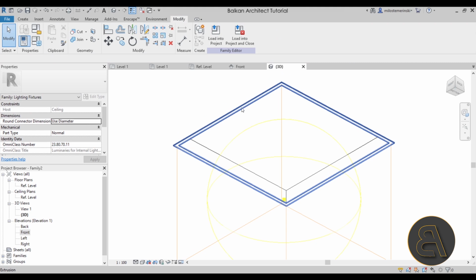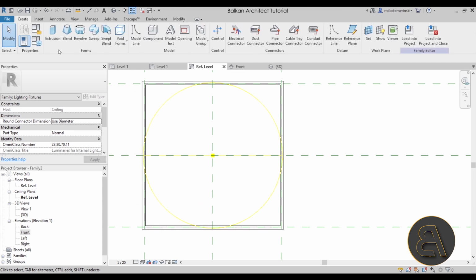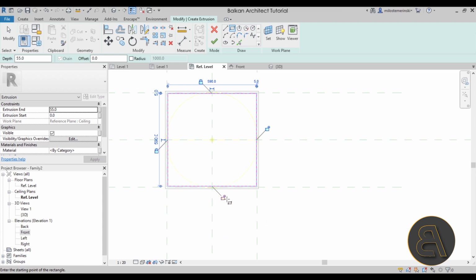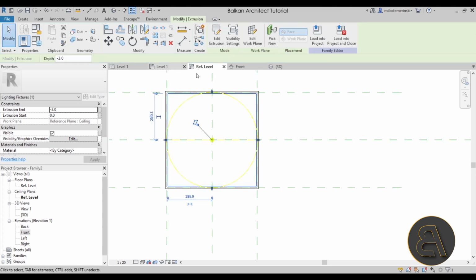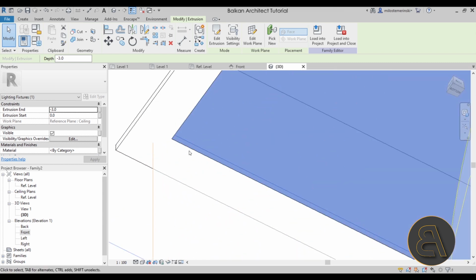And finally, let's add the diffuser. So that's kind of the thing on the bottom. For that, let's go to the reference level, zoom in a little bit, go to create, extrusion, go to rectangle, just go on the inside, simple rectangle, click, lock it on all sides. For the extrusion end, again, -3 millimeters, following that existing line that we have, and that's what this looks like. So now we have that diffuser in place.